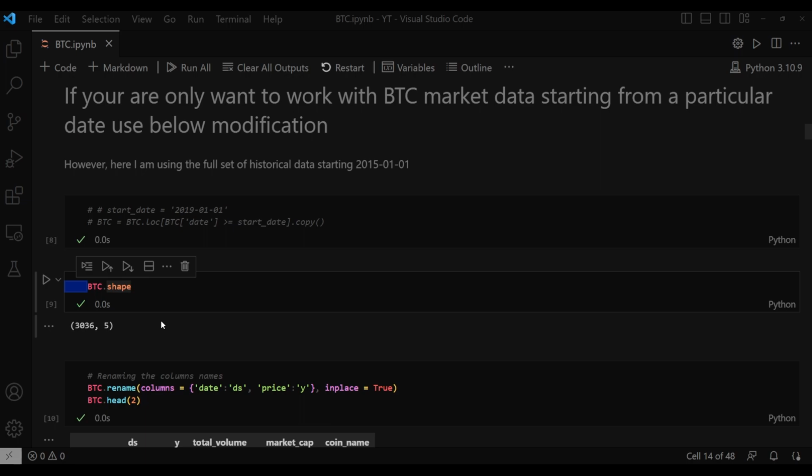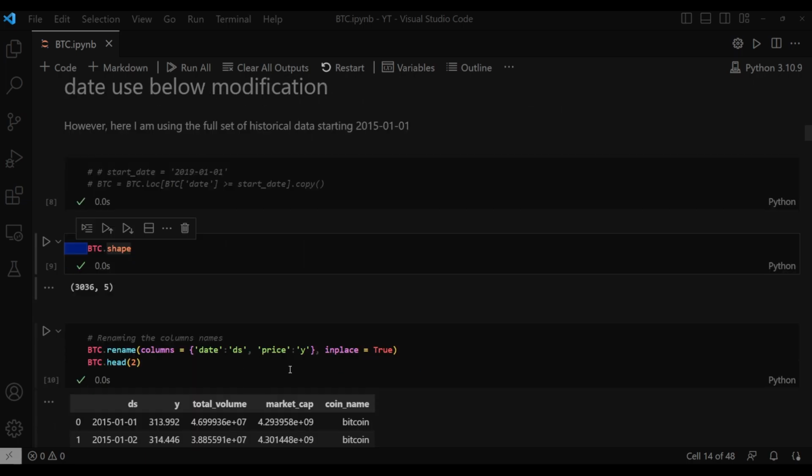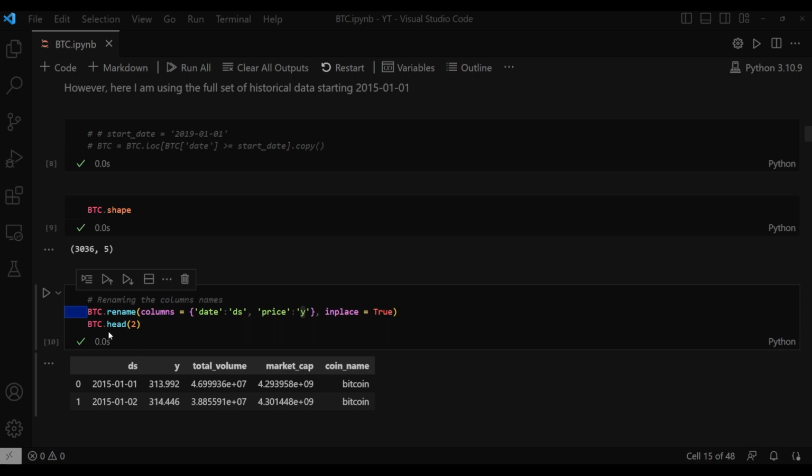Then, as required by the Prophet model, I need my date column to be named ds and the price column, that is the target column, y. This is a requirement of the Prophet package, so I'm renaming those columns here. And after that renaming, when I do btc.head, I get the renamed data frame.